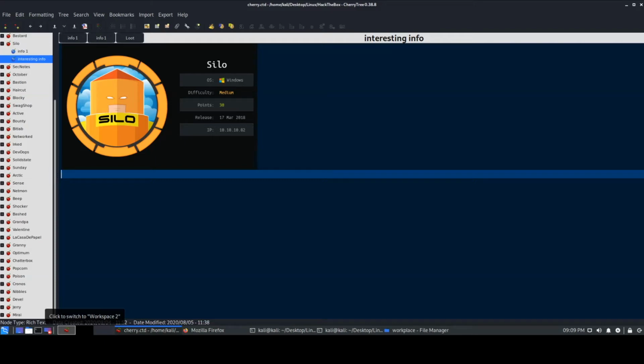Hello everyone, this is Muted and Nuts, and today we'll be continuing our beginner-friendly Road to SCP video series. Today we'll be looking at another HackTheBox machine, that is Silo. Silo is based on Windows and the difficulty is medium, so let's just get started.